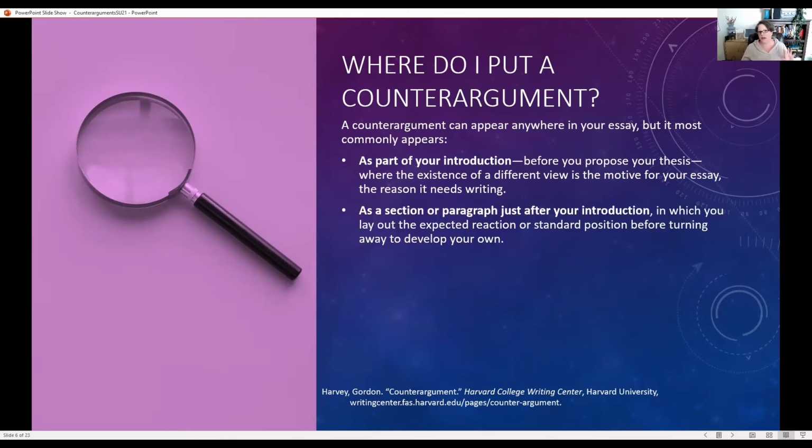It could be included as a section or a paragraph just after your introduction. If you want to get it out of the way first and then provide all of your sources and all your support for your argument after that, that's fantastic, right? This is where you lay out the expected reaction or the standard position before turning away from it to develop and support your own stance.